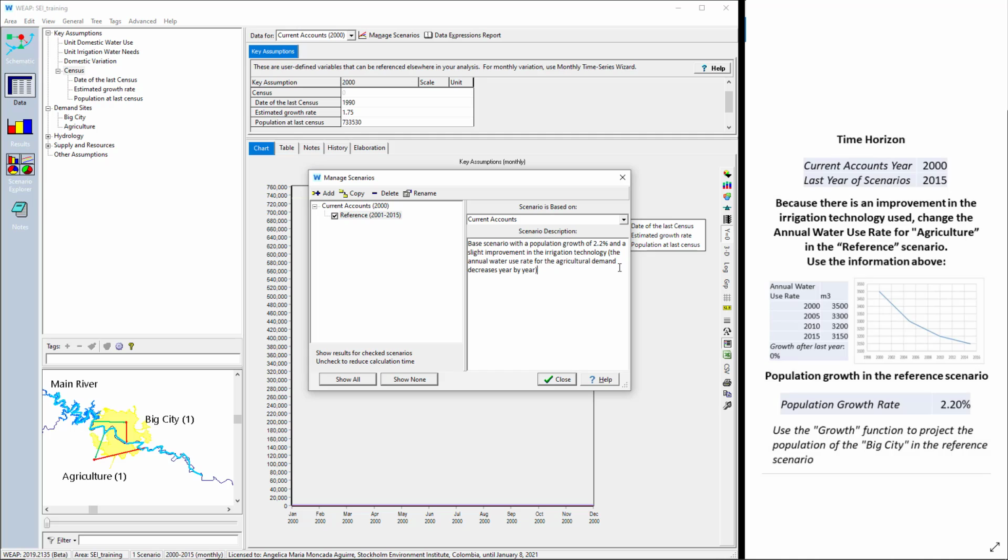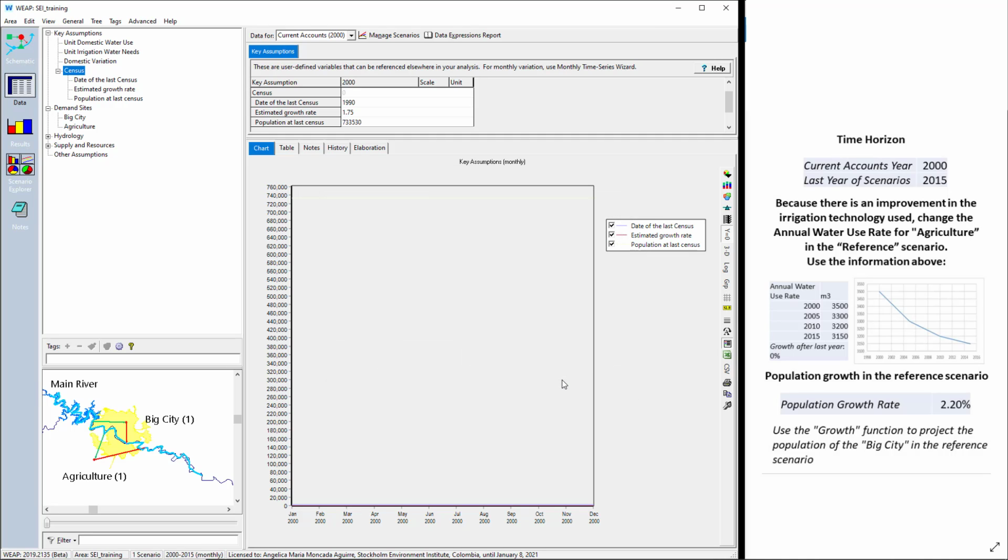Before closing, we must verify that the scenario of interest is based on the desired scenario. In this case, reference will be based on current accounts. There is no other one available now, but this changes as new scenarios are created. Close. Now, we will enter the information into the scenario of interest.